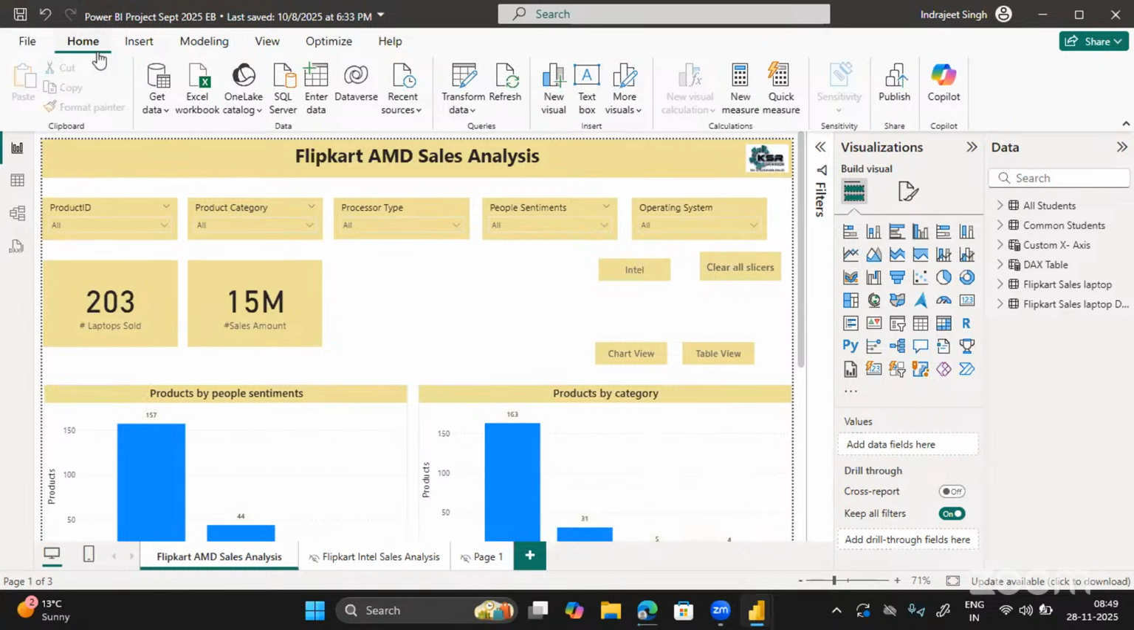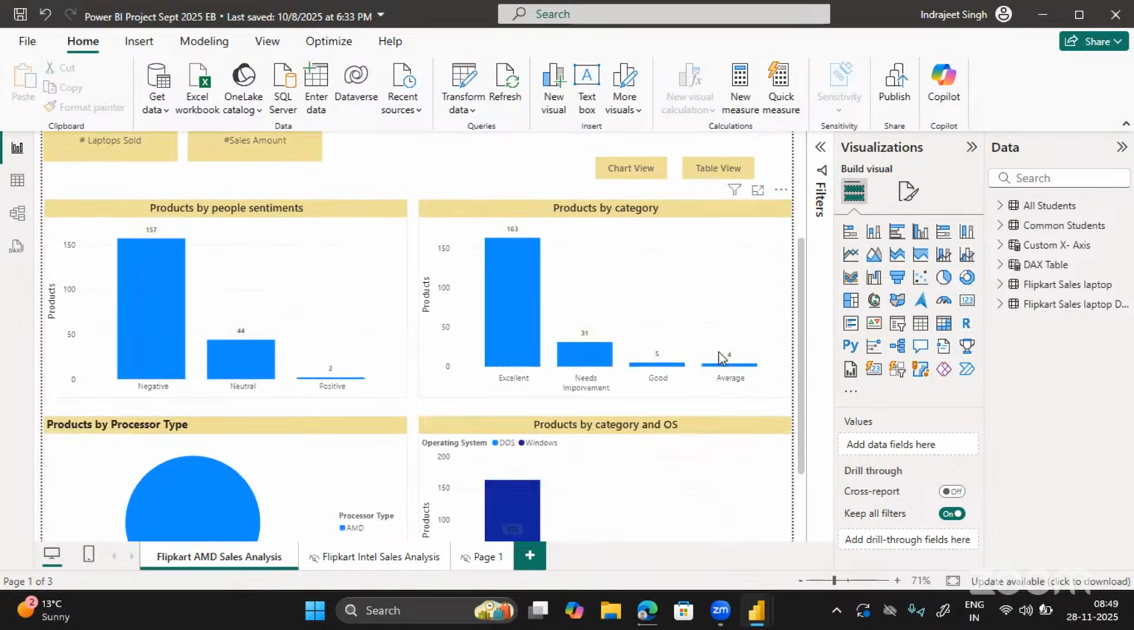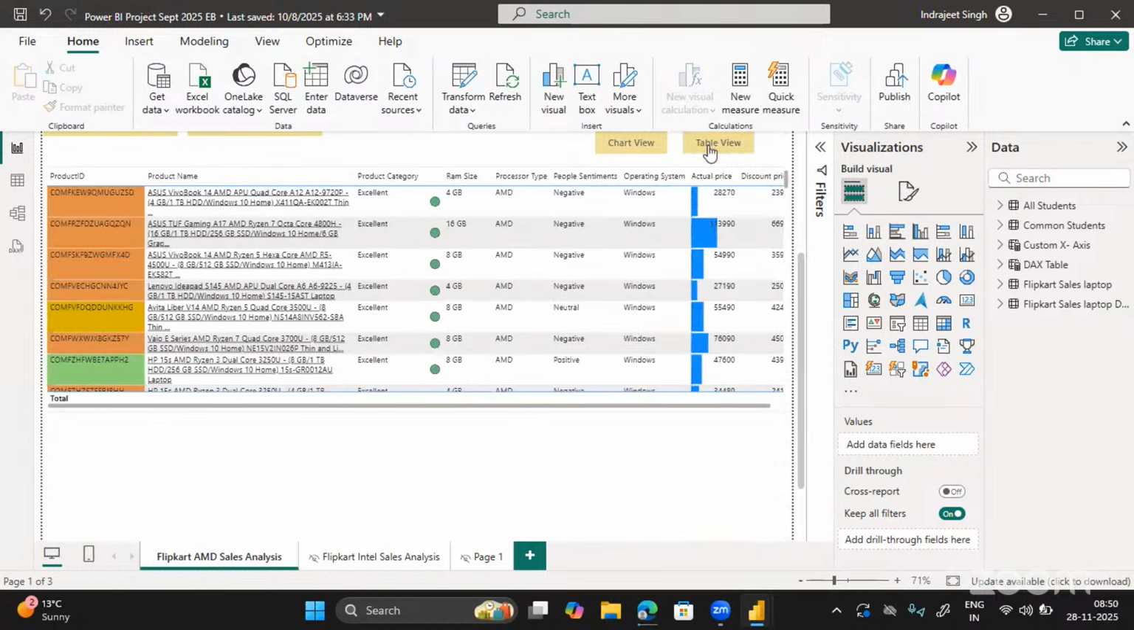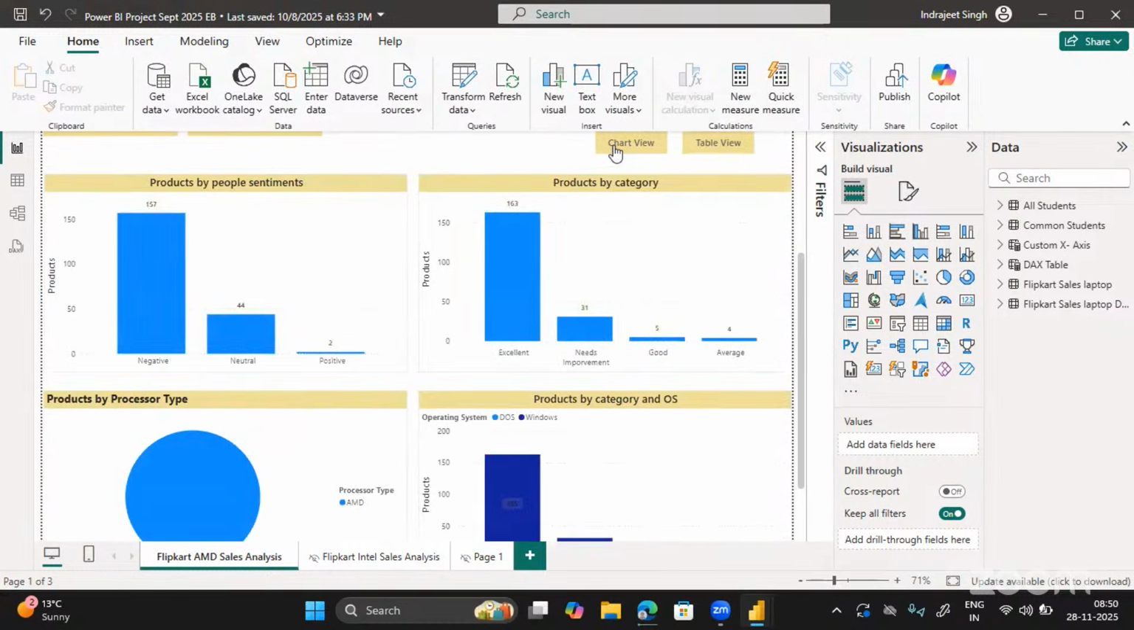So now whatever we have covered in almost 1 hour, all these things we will be covering in the next 2 weeks in very detail. And you will be able to see a working Power BI report like this. Like here, if you see, I am clicking on table view and the view is changing.